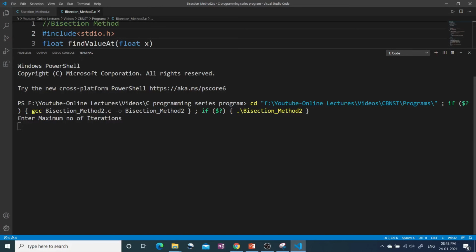So here I have run the program and it is asking me to enter the maximum number of iterations. That is, you have to tell how many times you want to run the process of the bisection method again and again. So you have to tell the maximum number of iterations. So let's say I tell it to run this process 16 times of the bisection method.